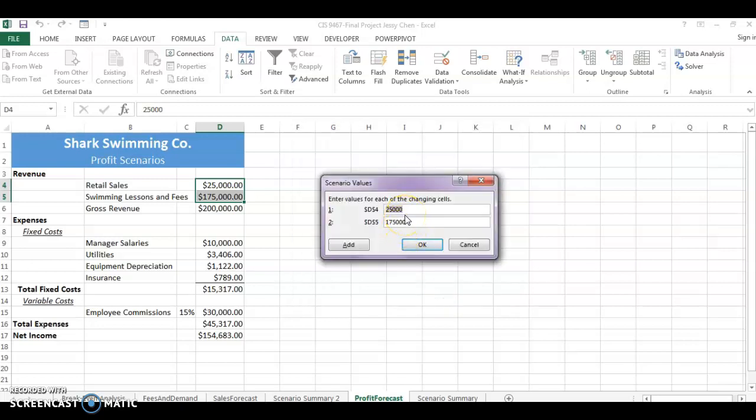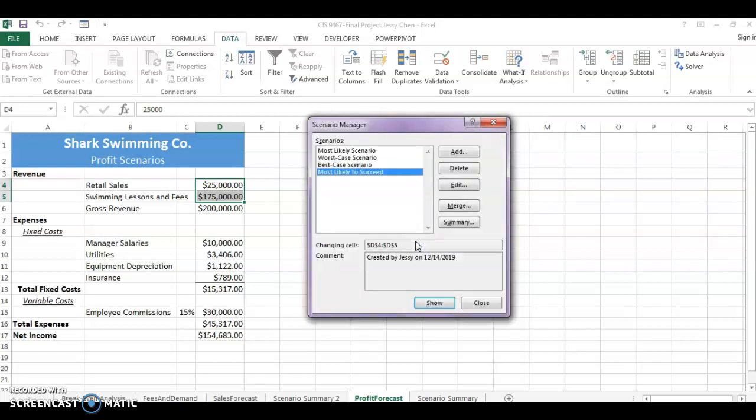Then you set the values in here, which is if you predict that you're going to get $70,000 in retail sales from one of our marketing campaigns, and swimming lessons will come to $350,000. Then you click OK. You're able to see, once you click Show, how that will come out as our net income, and it will come out to $341,683. So these different changes to what you think the retail sales will come out to and the swimming lessons and fees will come out to will affect how our bottom line will be.